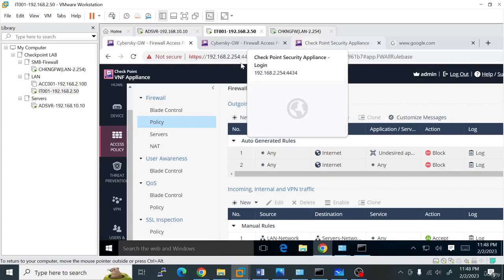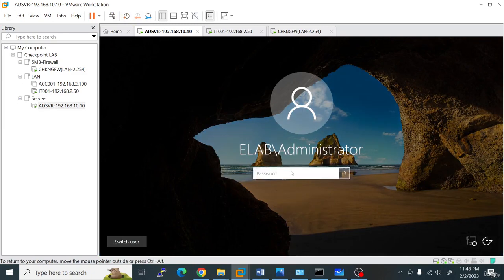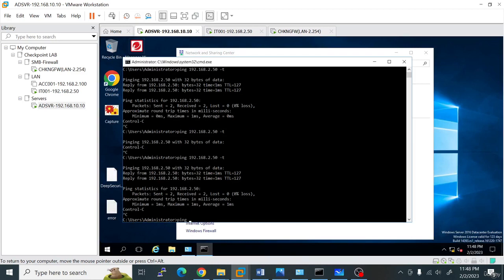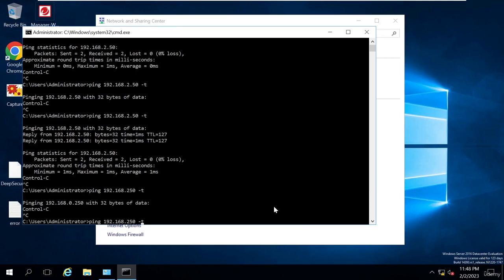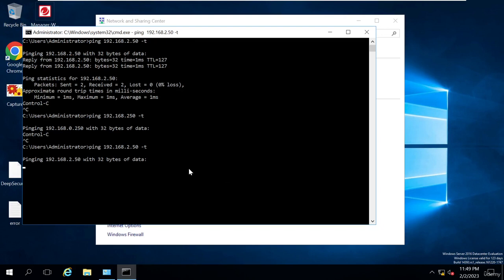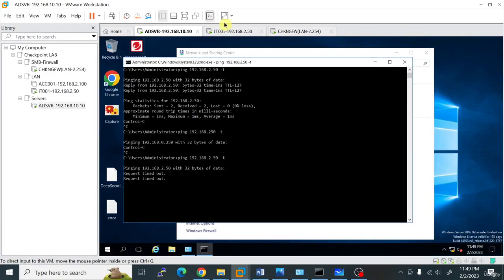But if you go to this AD server and try to ping this host, will it work? Let's see. I'm going to ping that host machine. That host machine is 192.168.2.50. So you can see it's not pinging, right? I'm sending continuous traffic here, so I can see that log on the firewall also. That ping is not working.